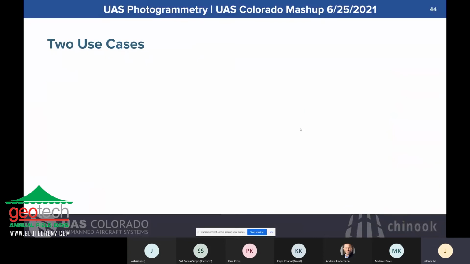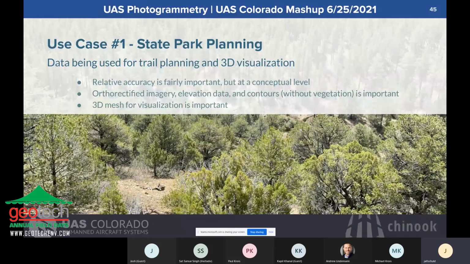Now I want to show you guys 2 different use cases. Looks like that photo is not loading, so we'll just go to the first use case. Both these use cases, I'm going to talk you through my approach for them and then show you the actual data. The first one is a state park here in Colorado, working on trail planning and park planning for it. There is a specific area we know we want to site a visitor center and some trails.